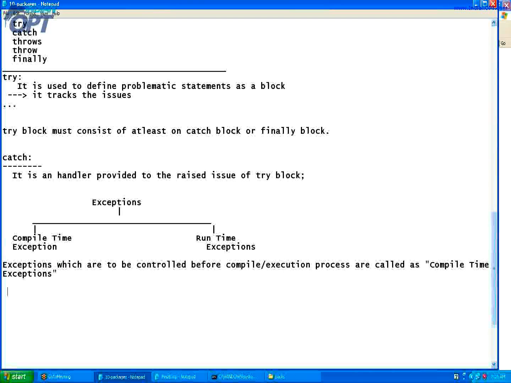These exceptions will rise at the compile time. When you compile the program, at the time itself it shows that so and so exceptions are there. So until you control them, you cannot go with execution. These exceptions will rise at the compile time, or it will be informed at the compile time. So that's the reason you compulsorily have to control them before going to the execution process itself.